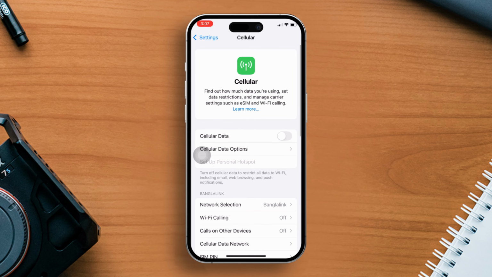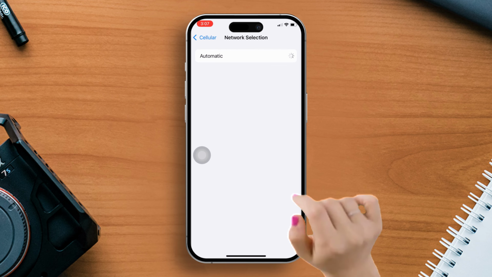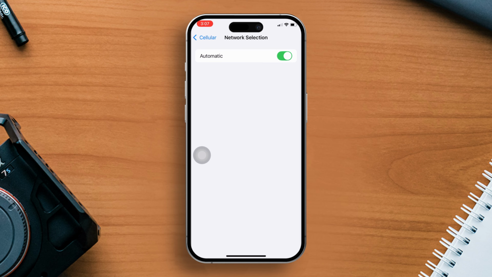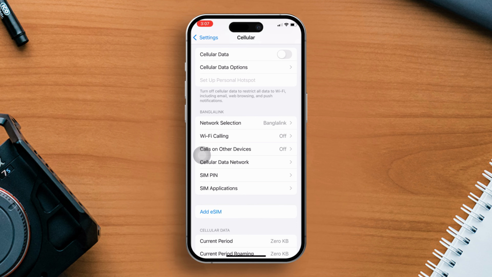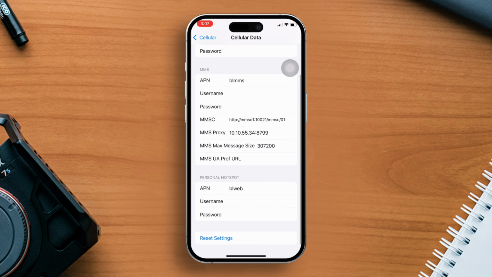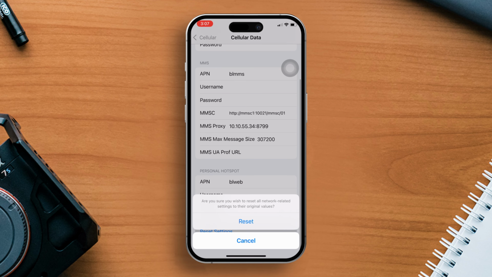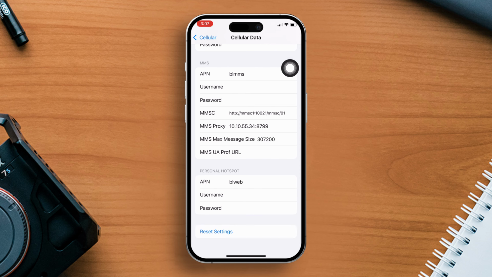Go back to the Cellular Settings menu, tap on Network Selection, turn on Automatic, return to the Cellular Settings menu and tap on Cellular Data Network. Scroll down and select Reset Settings, then hit Reset. Hopefully this resolves the issue.